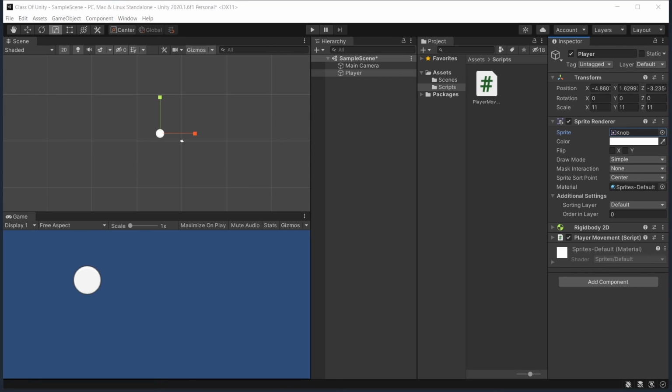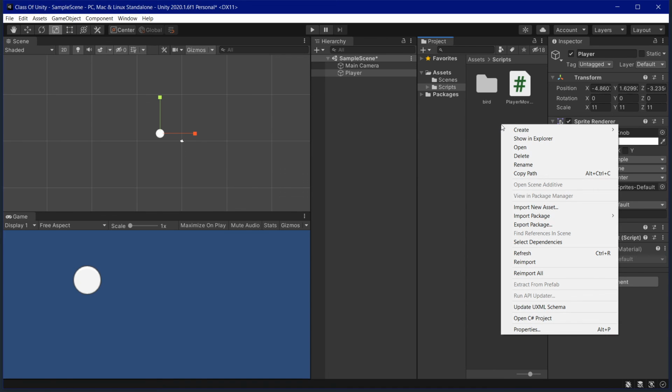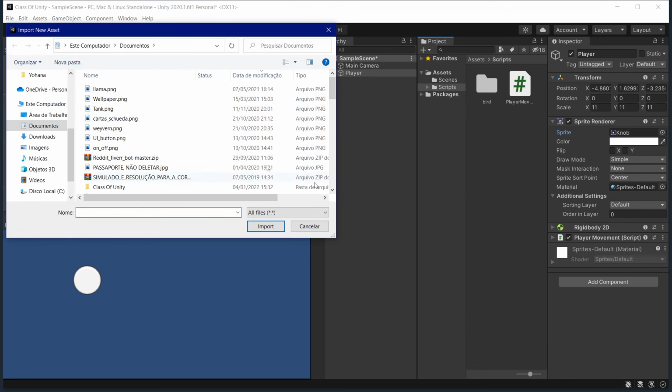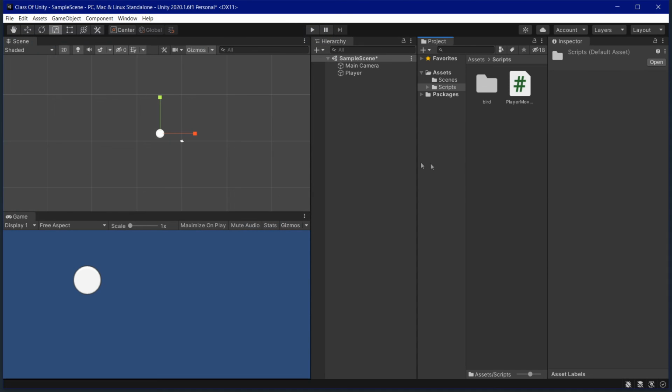Alright, so we have this folder called bird. If you download this folder right here, you can drag it down to Unity. It's very easy. We just need to drag and drop from Windows and drop right here. Once we do it, it's going to import all the folder, okay? Another way that we can do it is right click on the mouse and import new asset. And then you just choose the image from here, the folder in this case.